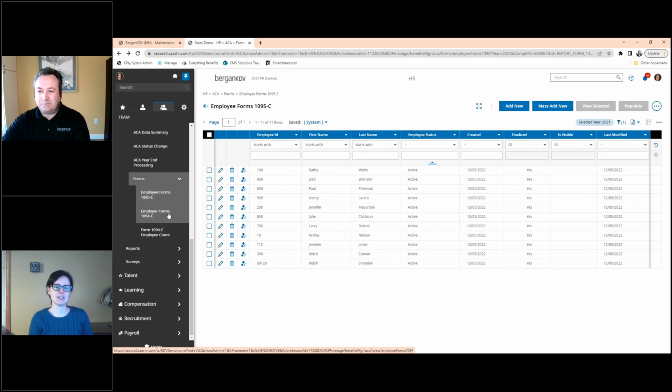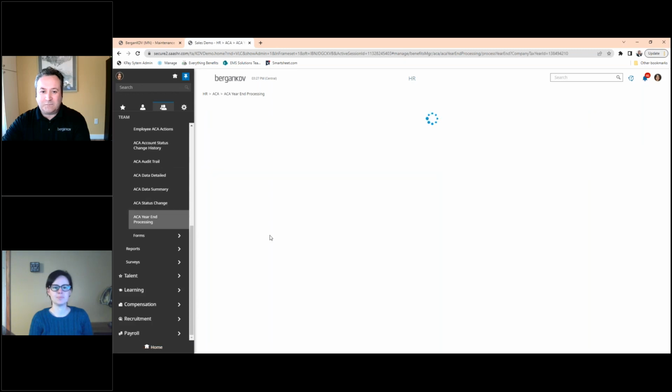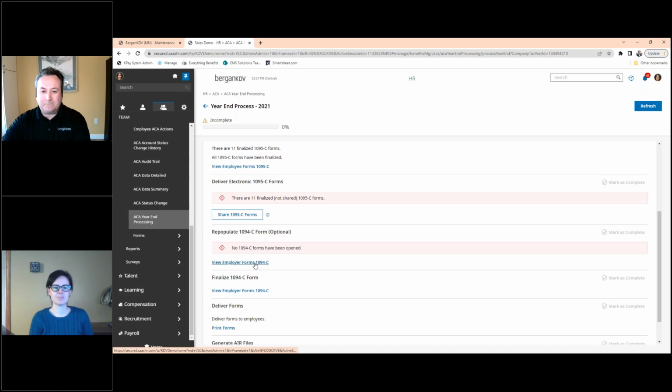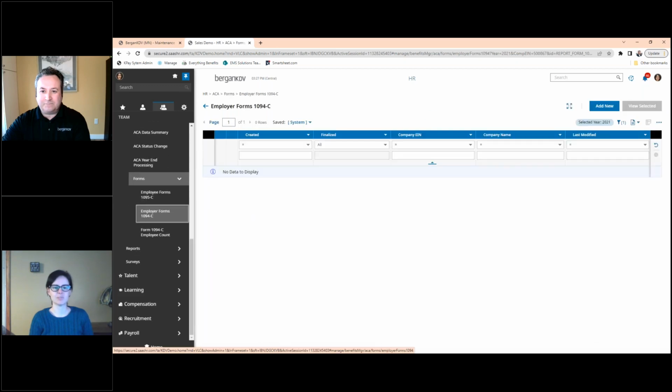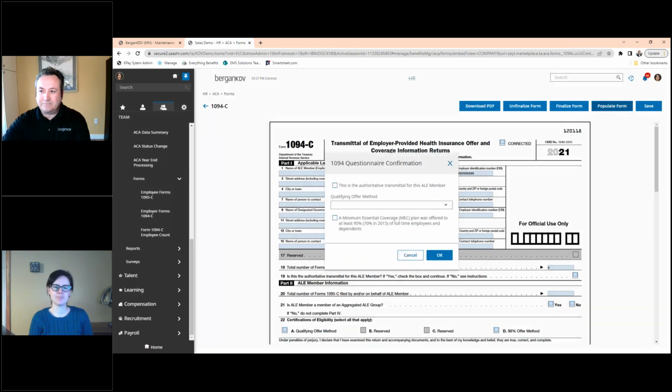And since we're in year end, you can click where Micah's hovering over the forms, or if you go back a screen, there's a 1094 section as well. Yep, so you just click the view form 1094C, we're going to do that one next. And you click add new. You're going to populate the form.